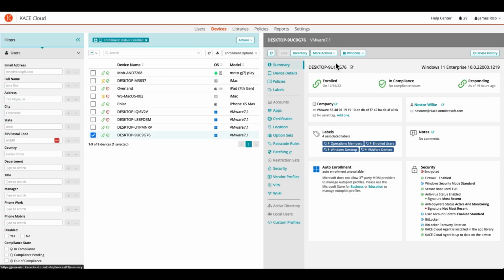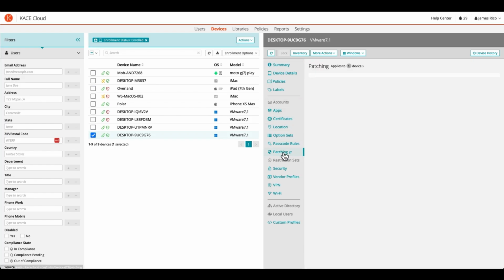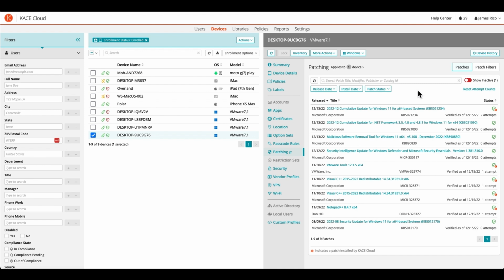And here you can see summary information about the device. So there's the device name. It's enrolled. It's compliant, so there's no issues. And it's responding, so that means it's actively checking in. So on the left over here, we can go down to patching. And it'll pull up, basically it's a recap of all the patching that has occurred on that endpoint.